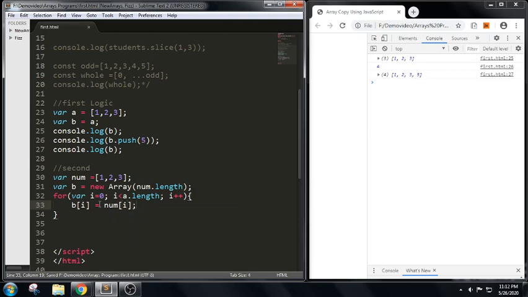So automatically when the value of i is 0, it will check the value num[0], that is 1, so it will pass it into b[0]. So b[0] will equal 1 now. Again for the next iteration, b[1], the value will be 2, b[2], the value will be 3. So it will iterate all the values.